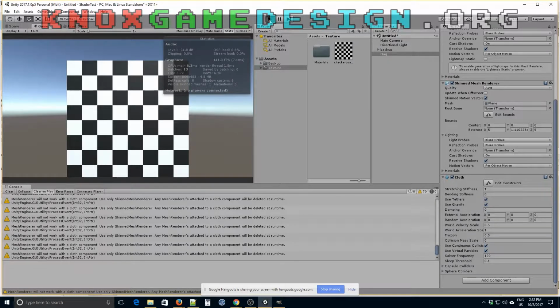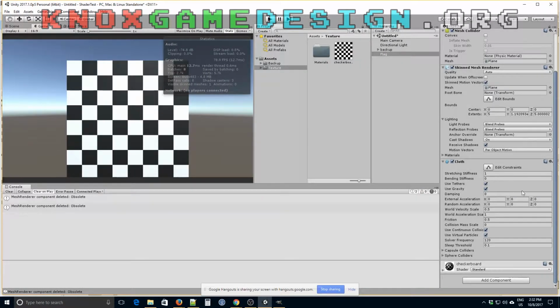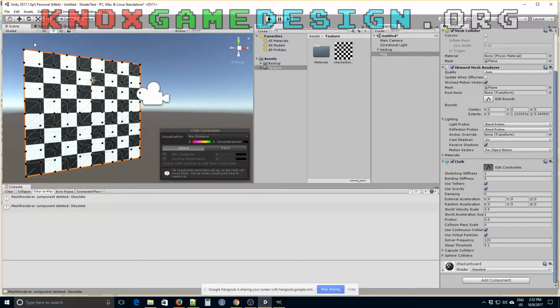I'm just going to press play. Hopefully this doesn't slow down too much. So it's just going to fall because I got gravity on and everything. But you can edit constraints and go back over to scene. So now when you have edit constraints turned on, you see all these little nodes. You can click on select, and then drag this box over all these little nodes, and then they'll be highlighted.